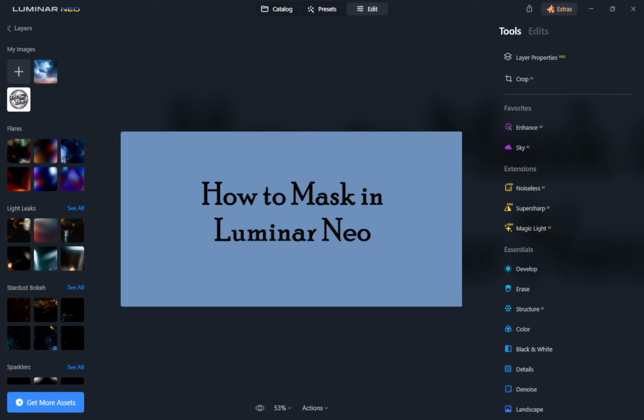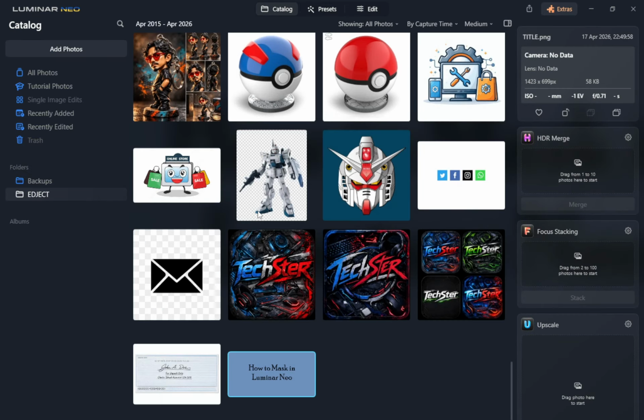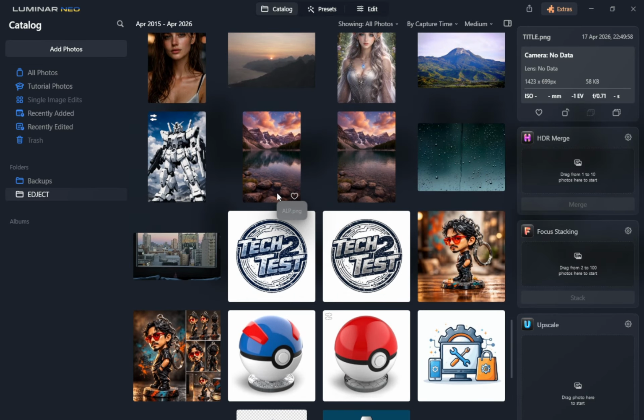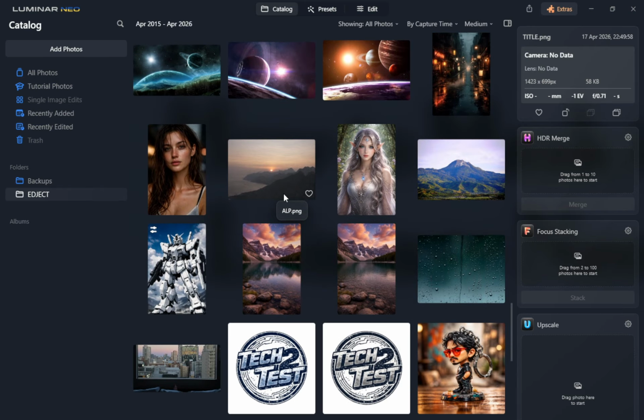In today's video, I'm going to teach you how to mask in Luminar Neo. Masking in Luminar Neo lets you target your edits so they affect only the parts of the photo you choose instead of the entire image. Think of it like painting light and color exactly where you want them. For example, you can brighten your subject while leaving the background untouched, or add contrast to the sky without changing the rest of the scene.